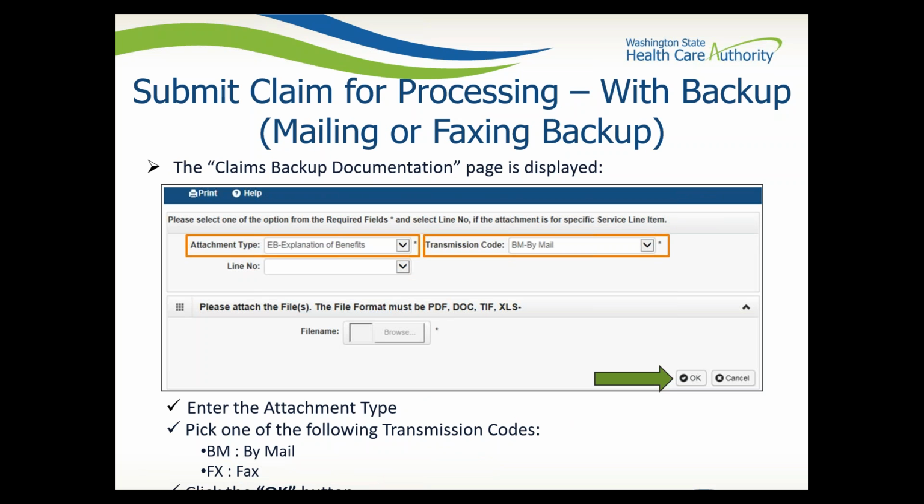If you are faxing or mailing the backup documentation, complete only the attachment type drop-down, and the transmission code drop-down will be either BM for by mail or FX for fax. Click OK to return to the Submitted Professional Claim Details page.